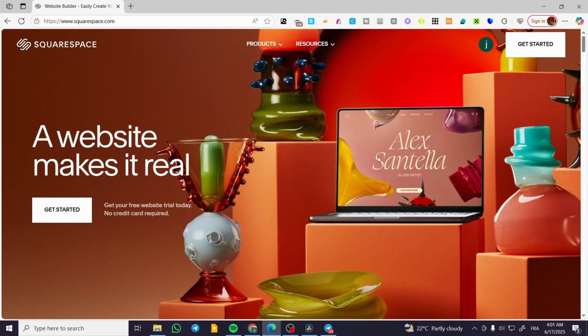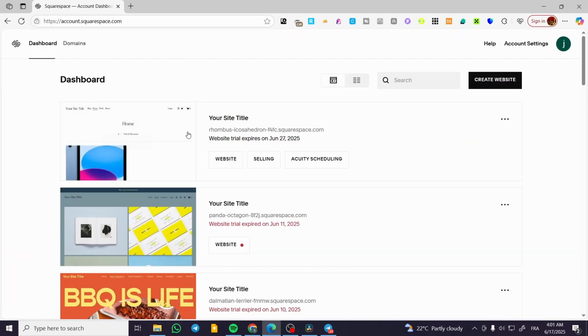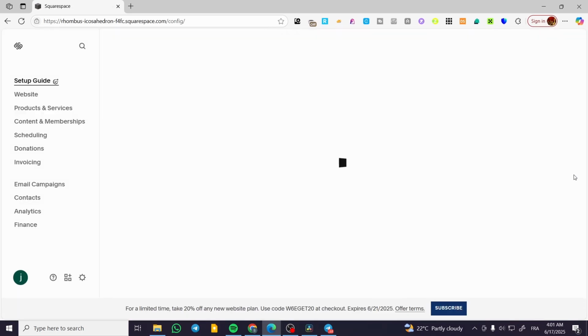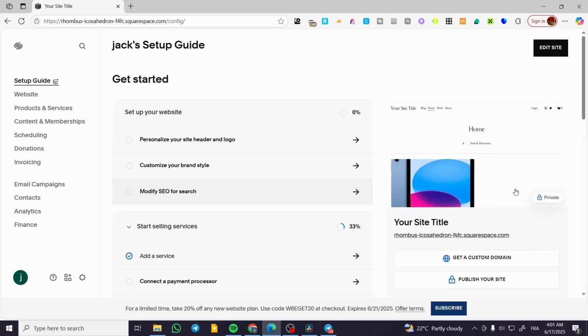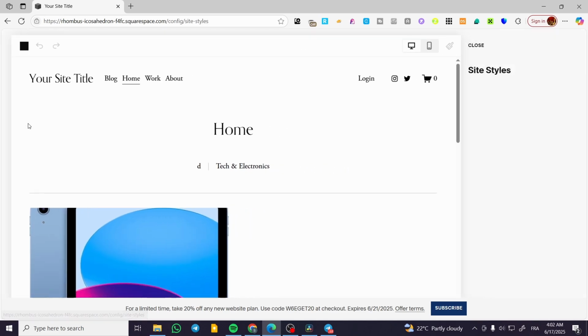on your Squarespace website. So we're going to head over to squarespace.com, sign in to our account, and visit our account dashboard. Once we have done that, we're going to select the website that we want to work with and click on go to website. Now, what we're going to do next is wait for the website dashboard to load up, just like that. We're going to head over to the website, and from here, we're going to click on styles.